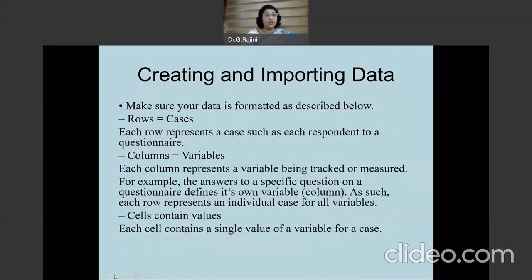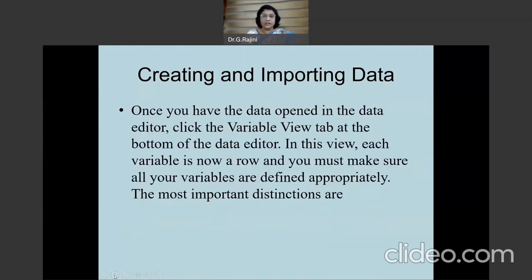In the rows you need to have cases, and in the columns you need to have variables. Each column represents a variable which is being measured. For example, the answers to a specific question on a questionnaire define its own variable. As such, each row represents a case across all variables, and each cell contains a single value of a variable for a case.